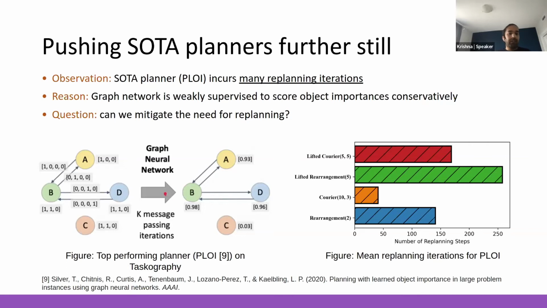With state-of-the-art planners, the issue is they have a lot of replanning iterations. For a lot of these lifted tasks, they tend to have many more replanning steps. So you need to replan for 250 iterations, which means you need to keep relaxing the threshold about 250 times and keep computing a plan each time.